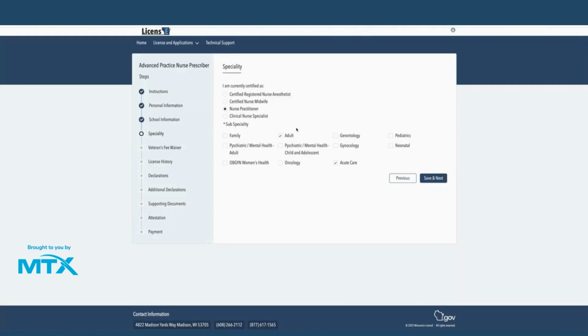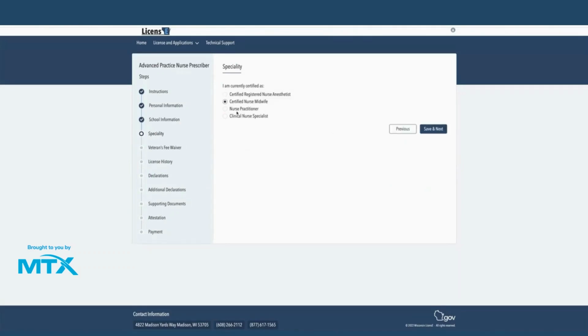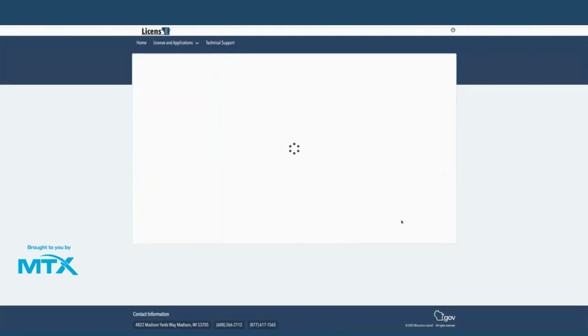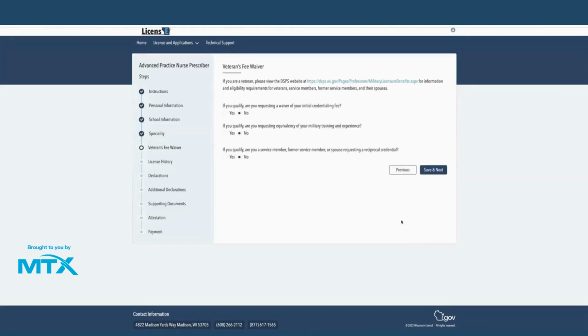If I choose certified registered nurse anesthetist or certified nurse midwife, those do not have those subspecialties, whereas nurse practitioner and clinical nurse specialists do. So you can see those are split and required based on that requirement. All right, we'll click Save and Next here to jump to our veterans fee waiver step.